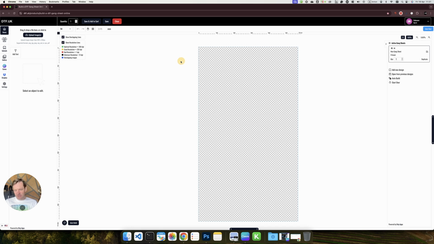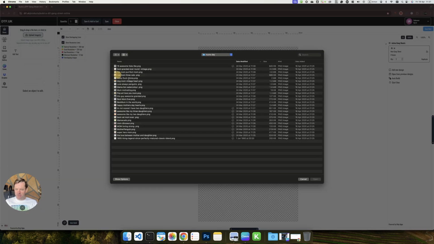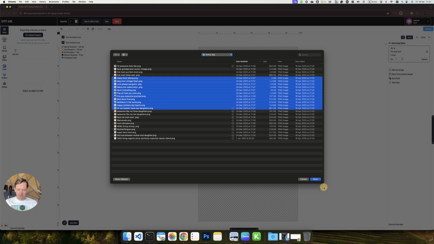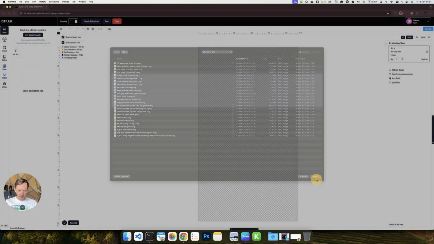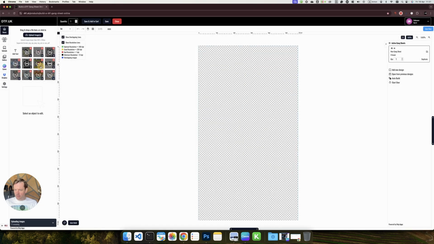So step number 2, you need to upload images or artworks to your Gang Sheet. I have prepared a few of them, so I will open them and the system will start loading them. Once the images are loaded, step number 3 is editing.